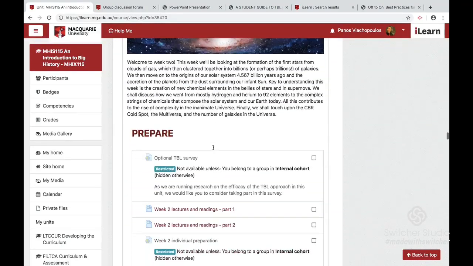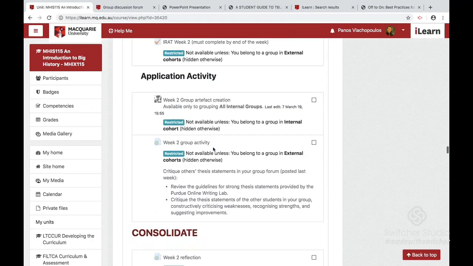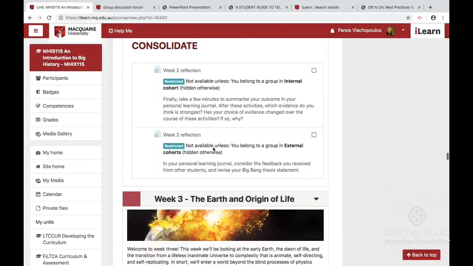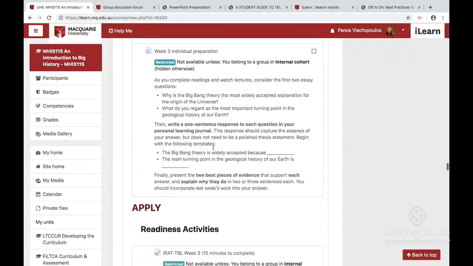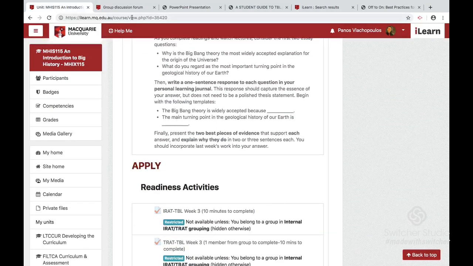Week 2: prepare, apply. So that's a model. Prepare, apply, consolidate. They get this through the video. That's the model we're using, and they go through that process in the online space. Another way it's framed is before class, in class, after class. Yes, that's also a model.